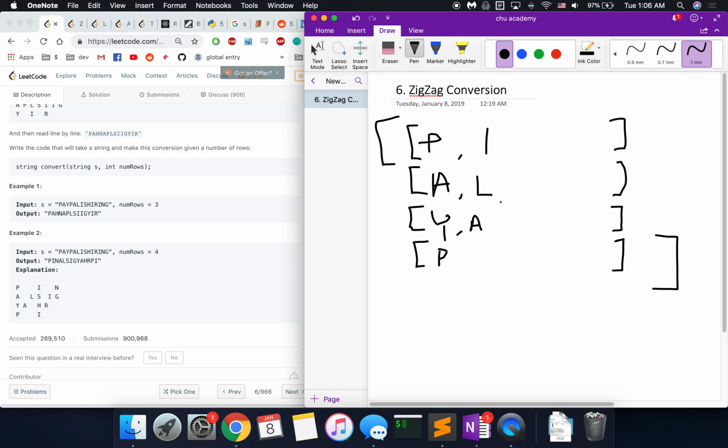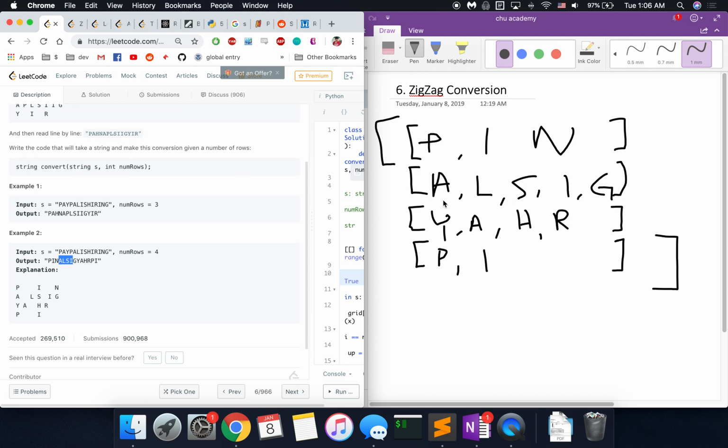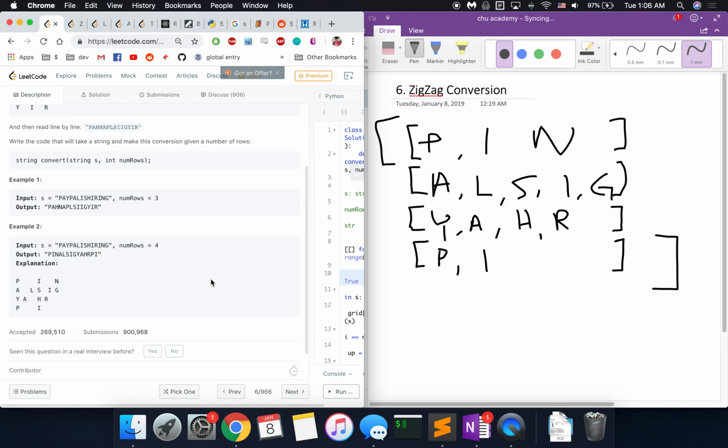So now you're at the first row. You're gonna need to go back down. So you add an S there, you add an H, you add an I. Now you're at the bottom again. So then you're gonna need to go R, I, N, and then now you're at the top, so you need to go G, right? So now you have PIN, AL, SIG, YAHR.